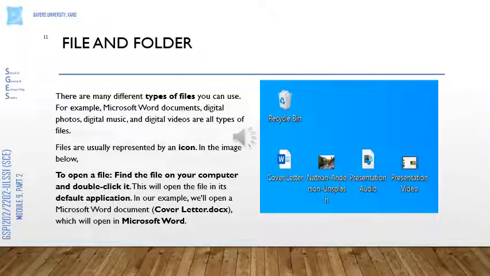Next, we'll be talking about a file and folder. But before we talk about how to work on files and folders, what is really a file and what is a folder? A file is a container in a computer system for storing information.